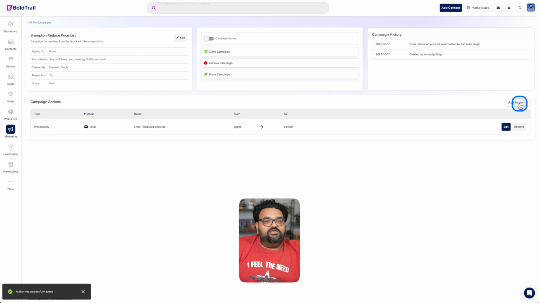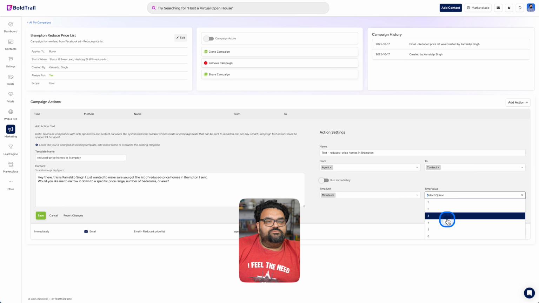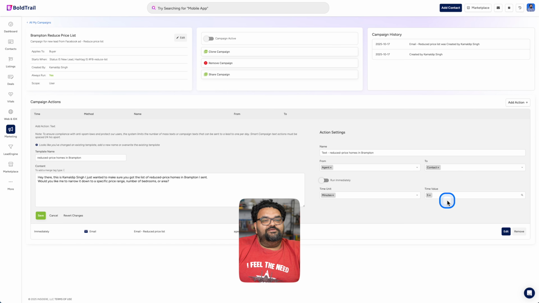Now we're going to say add action. We're going to say text or SMS. Here I named my template, and here's my text. I named my action from agent to contact again, and this one I'm not going to send immediately. I'm going to give it a little bit of time. Let's say minutes, and we'll go 10 minutes. Oops, 5 minutes. And we will click save.